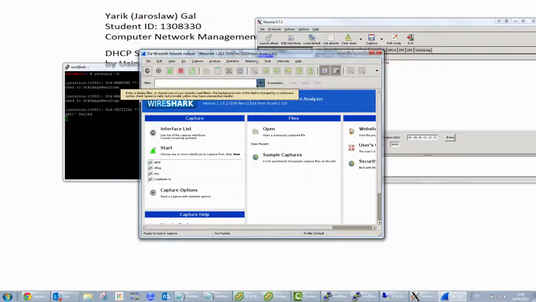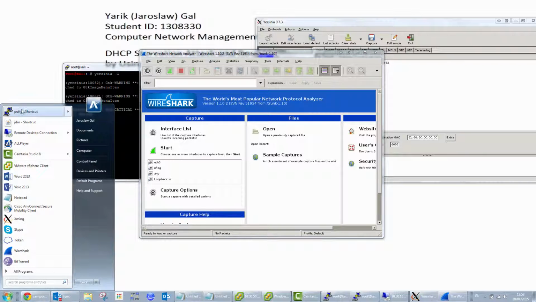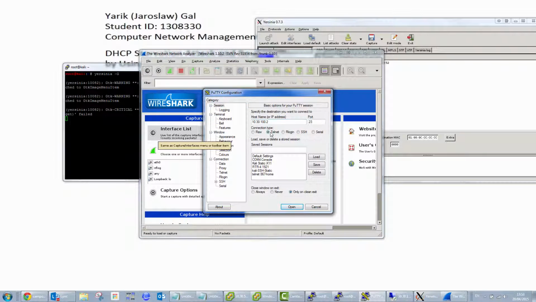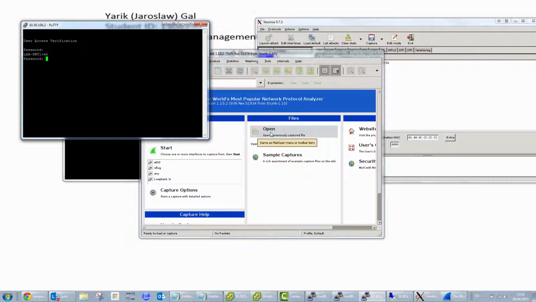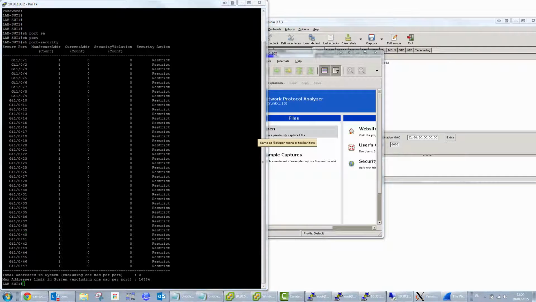In my next step, I'm going to display port security statistics on my Cisco Catalyst switch. To do that, I will telnet to my switch, and we'll use the show port-security command. That command displays security settings for each interface.